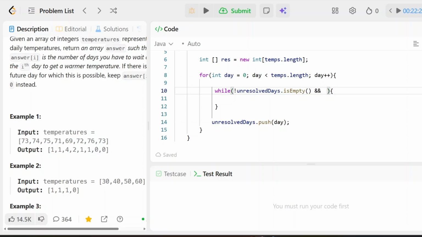Since we're storing, in the unresolved days, the day itself, so the index of that day, that'll be useful so that we can calculate the distance between those two indexes that we're on. So for day 0, there's nothing in the unresolved days because there's nothing there yet. We just put it there.